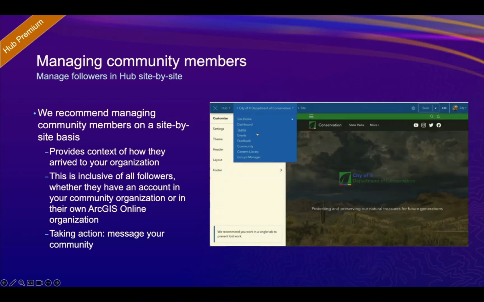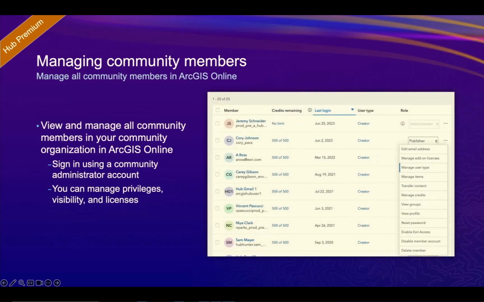If you'd like to manage all of your community members at once, this is best done by signing into the community organization's ArcGIS Online portal. And when you do that, be sure to sign in using a community admin account. This is helpful primarily if you want to do things like manage privileges, user profile visibility, licenses for your community members, but most other use cases like adding members to core teams or supporting teams are best done in Hub, because Hub is well built to go across that organizational divide.